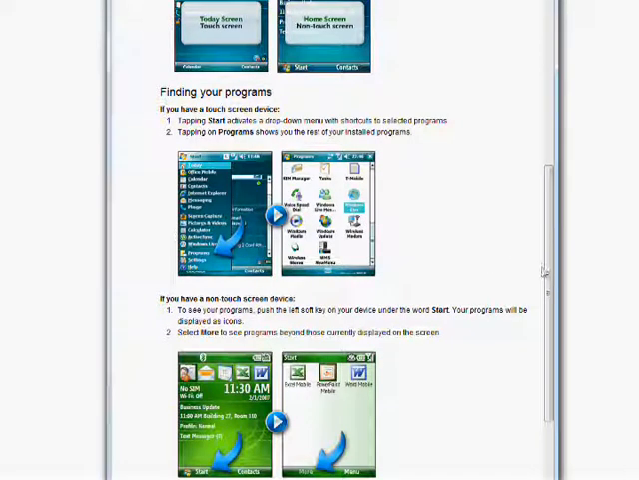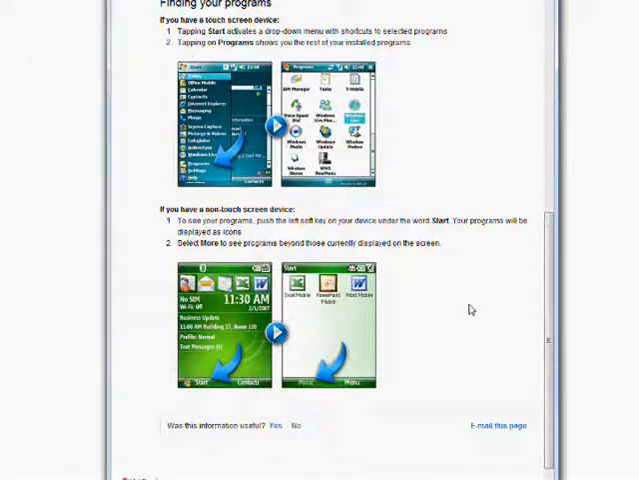Same thing as if I wanted to do it on the non-touchscreen version. I have to click Start. Perhaps there's a couple pages I have to click more. Again, while you're eventually going to accomplish what we want to do, it's a little bit more of a challenge, and that's why my user experience with the Apple iPhone was a better one overall.